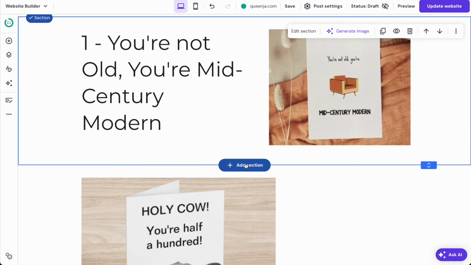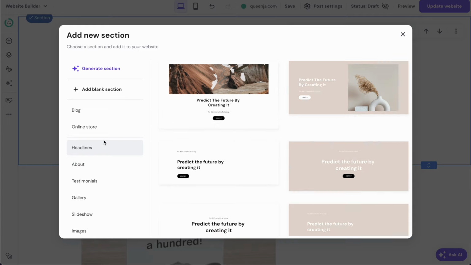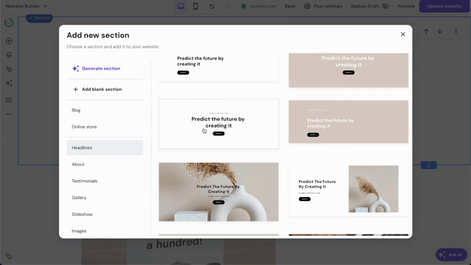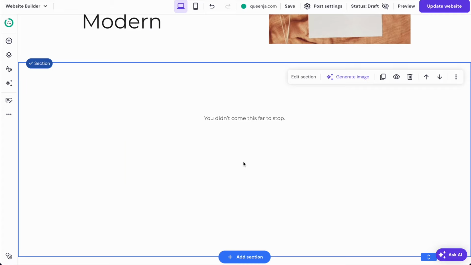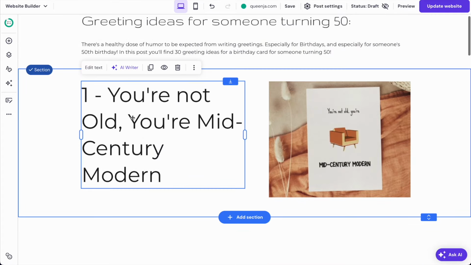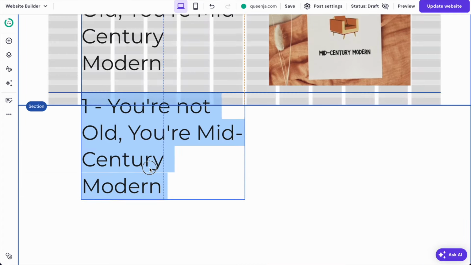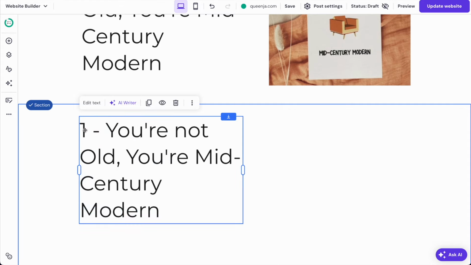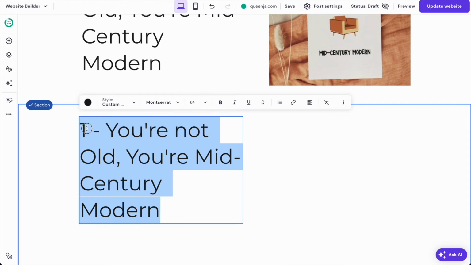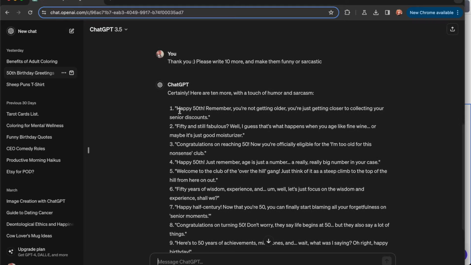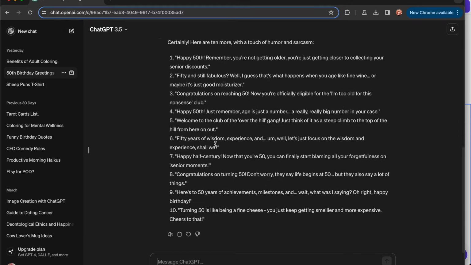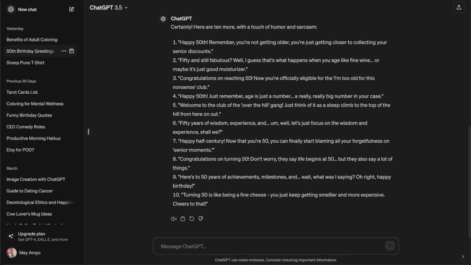Now we're going to add a section of just a headline. It doesn't really matter because I'm going to delete it, duplicate this, grab it and put it down here. And the text for number 2 is going to be something here from ChatGPT. Like I have them ask me, like, give me ideas. Let's wrap it around here.